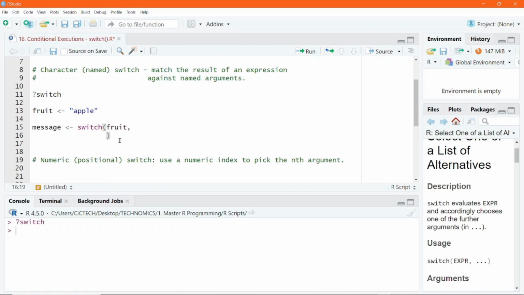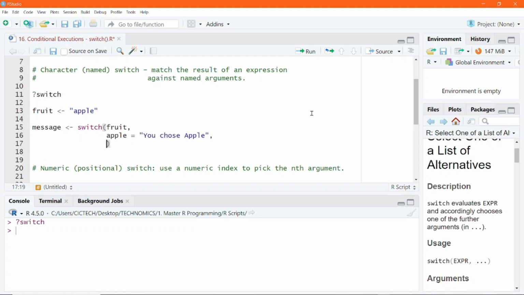Now we need to give the list of alternatives. So I press enter to break to the next line. If we are using the character switch, then we are going to match the result of an expression, in this case fruit, which contains the apple character, against named arguments. So we need to give them names. For example, I'm going to say apple equals, and then let's have the first alternative, "you chose apple". And then a comma, let's have a second argument. Let's call it mango, and then we say "you chose mango". So we have these two alternatives.